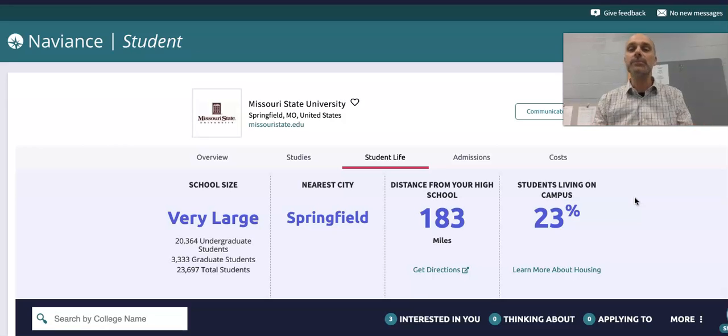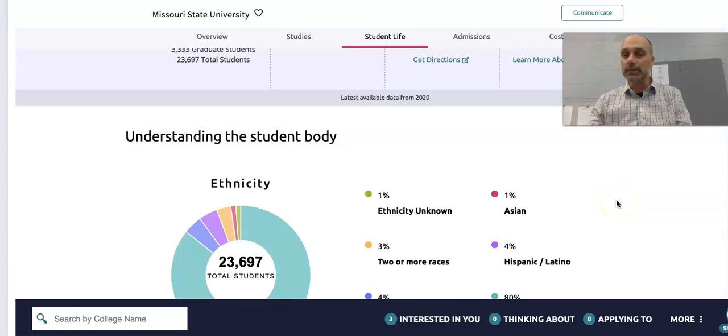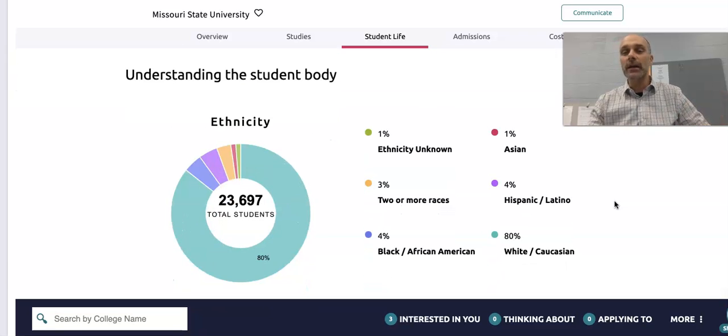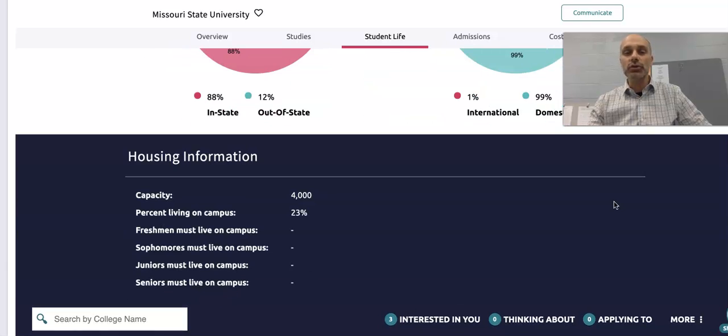And that is really something Ms. Peterson and I will talk with you about as we get into our one-on-one meetings. This is also a spot in student life where you can begin to see different things about the student body and the makeup of that student body. And so these are just different graphs that will show you that.